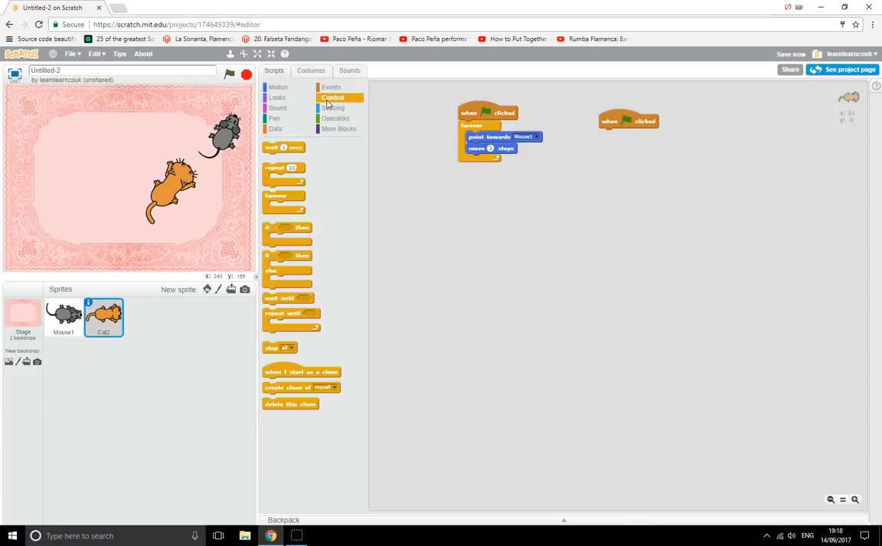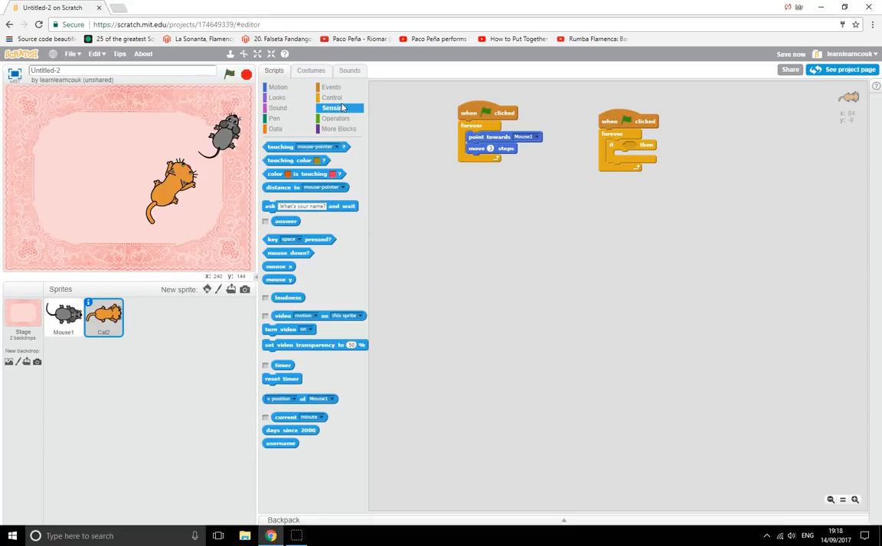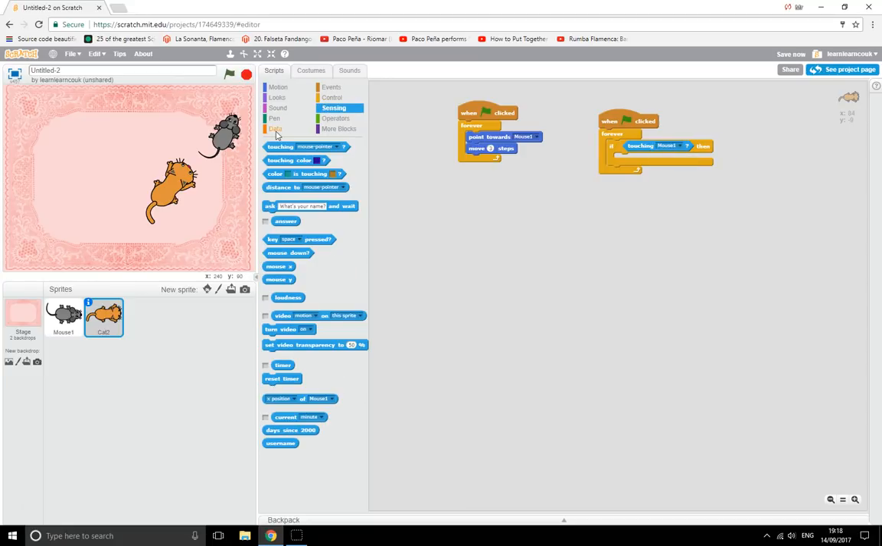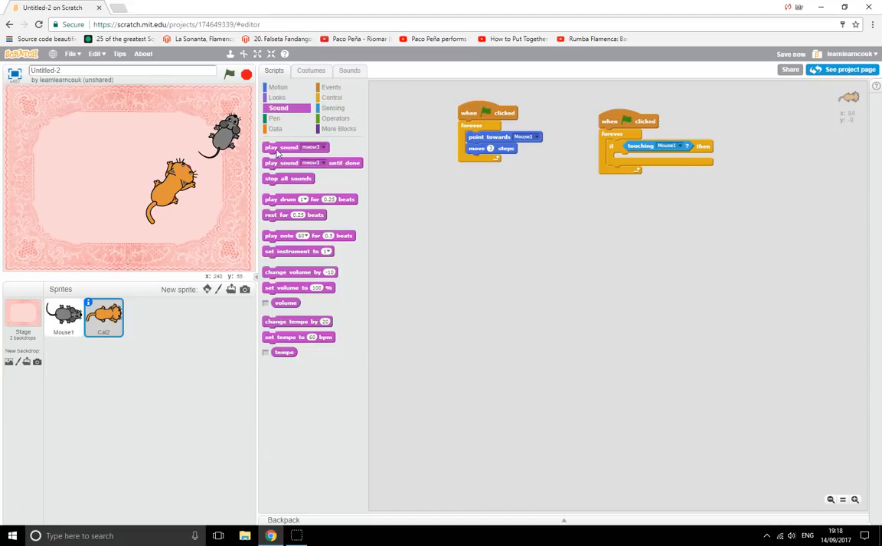We'll add another forever loop. If touching the mouse, where's the mouse? If touching the mouse, where's my sound? There it is. Play meow. Let's see if that works.